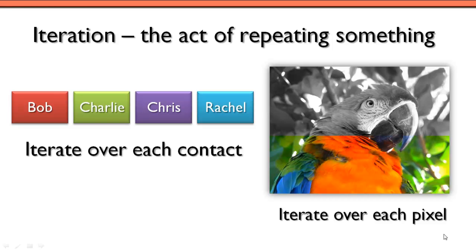Okay, so let's talk a little bit about this idea of iteration, because you'll often hear this term in conjunction with repetition and looping structures. Basically, iteration is the act of repeating something. So when we talk about repetition or looping, we want to repeat some particular operation or set of instructions.